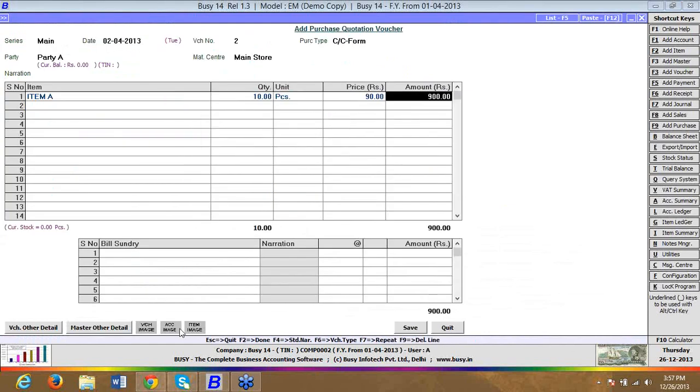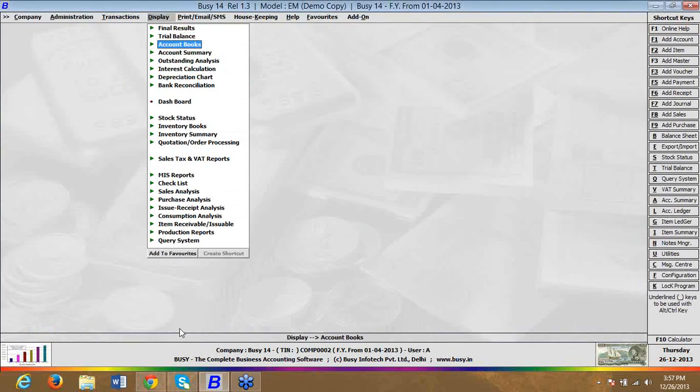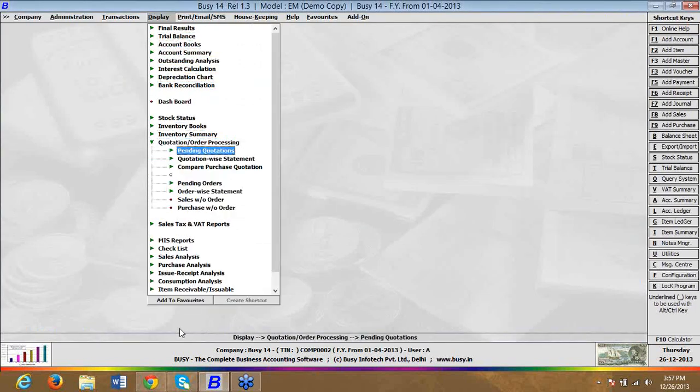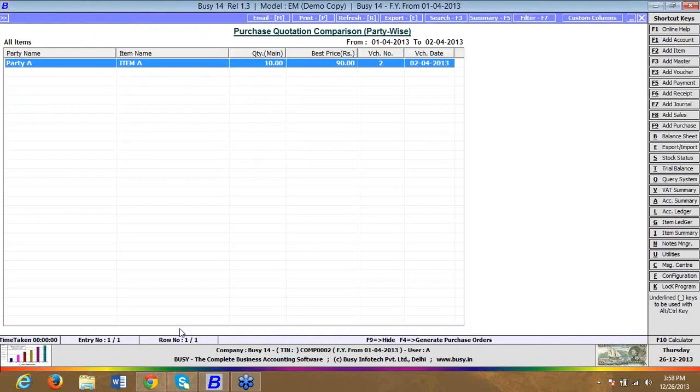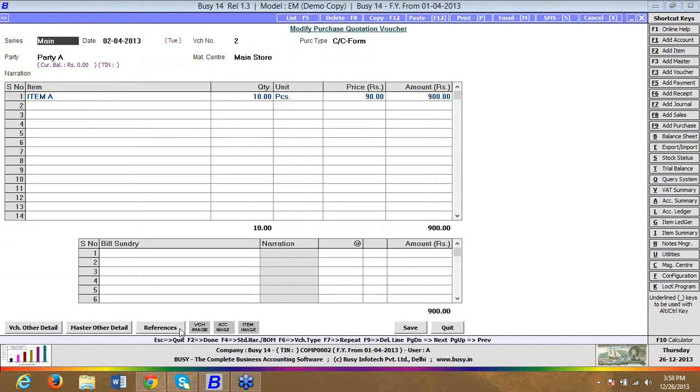Rate of 90. Now when you are comparing quotation party wise, one or all. So here we can see party A is giving us the best price. Party A for the item A, for the 10 quantity, they are giving us the best price in the voucher number 2. You can press enter and see the voucher.